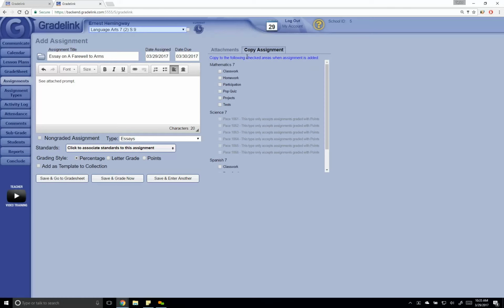If I teach multiple versions of this language arts class and I want to copy this assignment over to my other classes, I can click Copy Assignment and actually copy it over into any of my other classes.